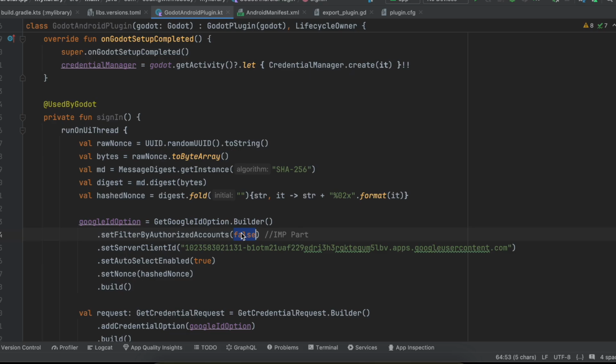But I don't think this set filter by authorized accounts equal to true makes sense when you are doing your own state management of tracking whether the user is signing into our app for the very first time, or whether he's signing in subsequently, like the second, third or fourth time. So I think this is unnecessary state management. That's why I'm keeping this as false. And the advantage of the false option is that we will be showing all the Google accounts to this particular user. But you can use whatever makes sense to your own application.